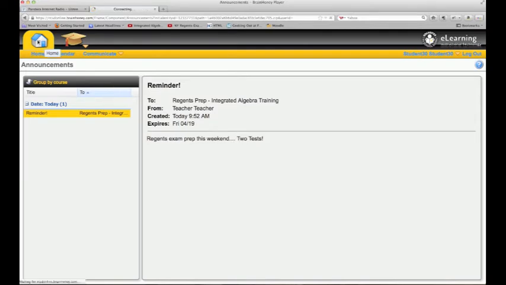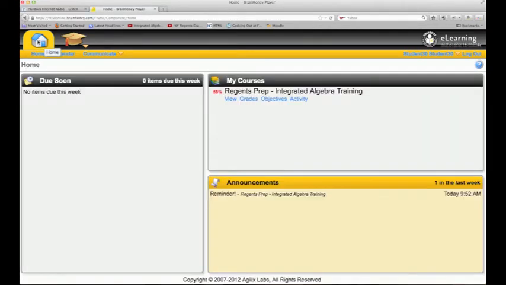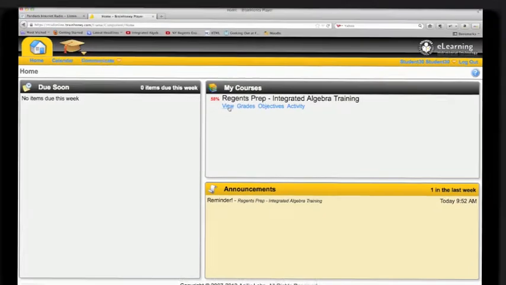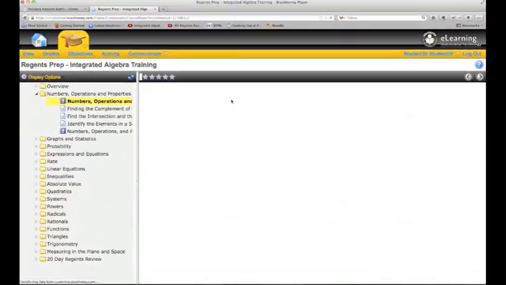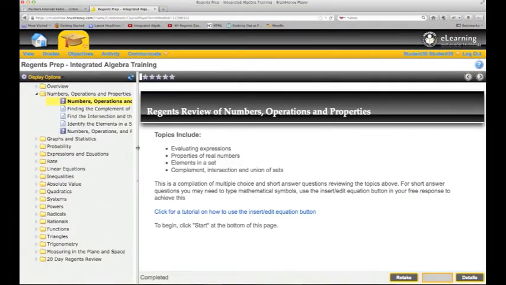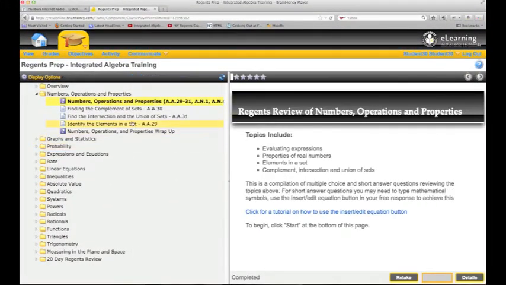So if I click back on home, I can come here. If I click on the hat, I can go right to my course. You can get to the same place 3 different ways, but if I click on view, it's taking me back to my course. You'll see here numbers, operations, and properties.